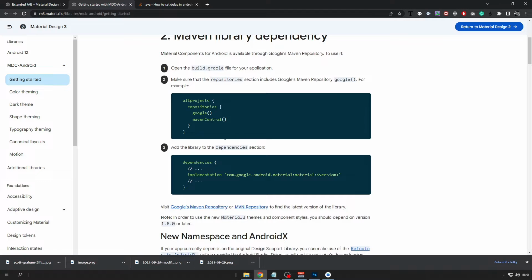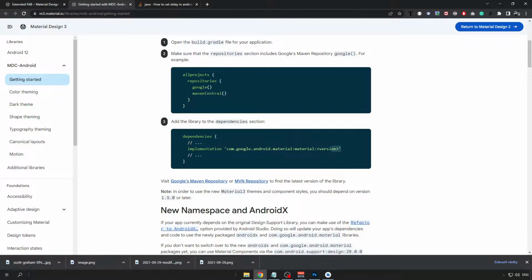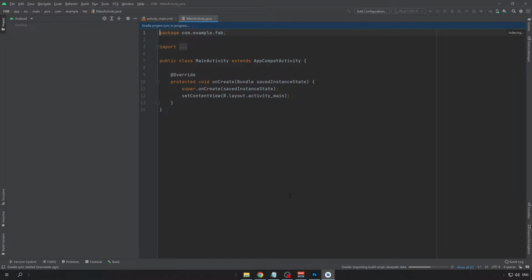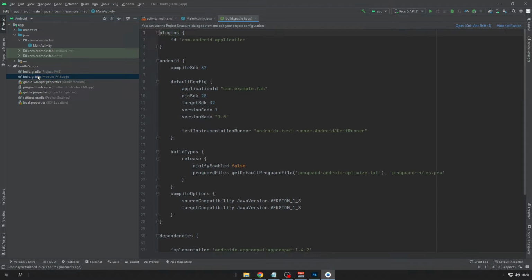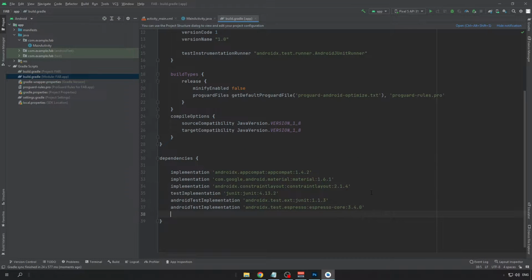From here, we just need to copy a dependency and open the Gradle scripts folder. Click on the build Gradle file and paste the dependency. For me, the latest version is 1.6.1, and then click on the Sync Now button.